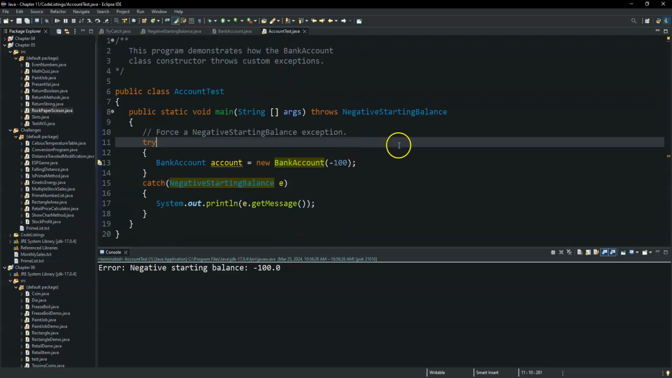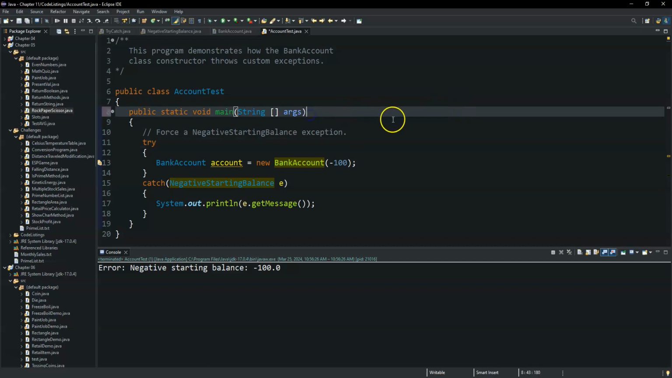Last thing to take note of, you only need one or the other. So because I put in a try catch, I don't have to have the throws. Java likes one or the other. It needs something to handle the exception, either a throws clause or a try catch. Either one will satisfy it.